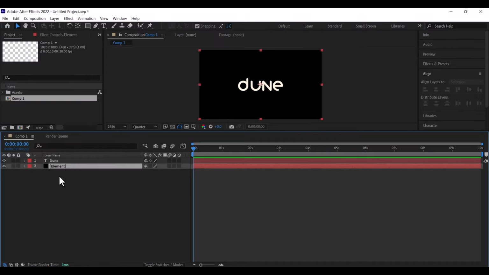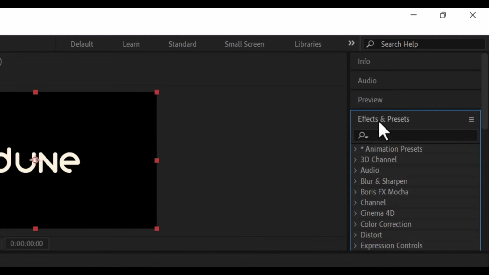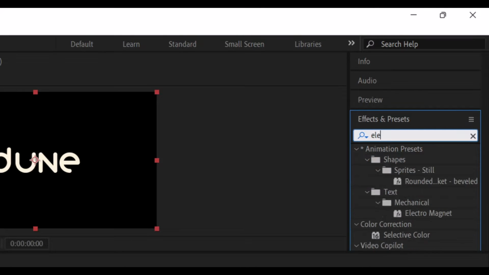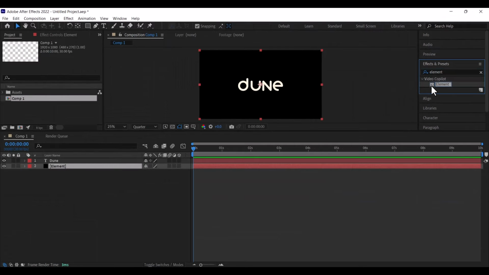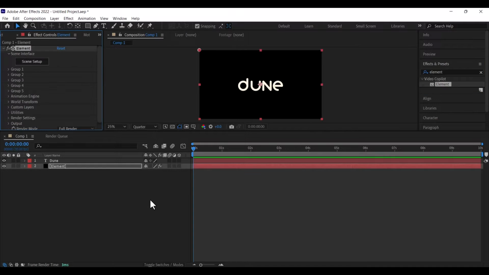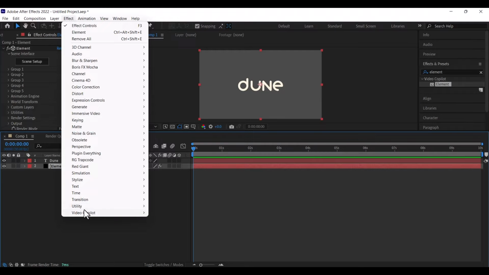Now select the element layer, and then we go to effects and presets here, and then we type and search for element. Click and drag it onto that layer. Alternatively, you can select the layer, go to effects at the top, look for Video Copilot, and select Element.